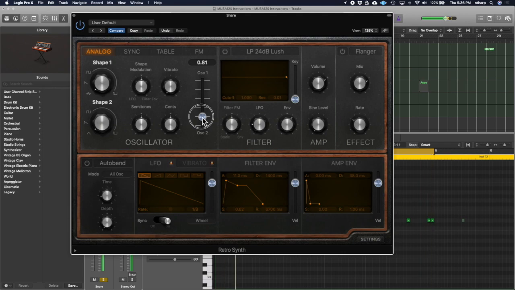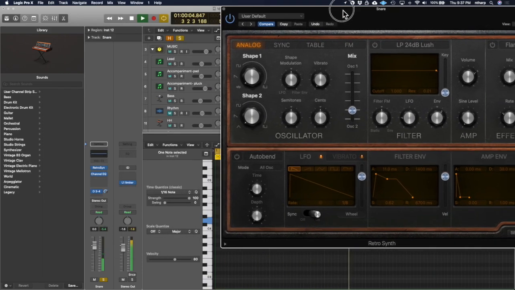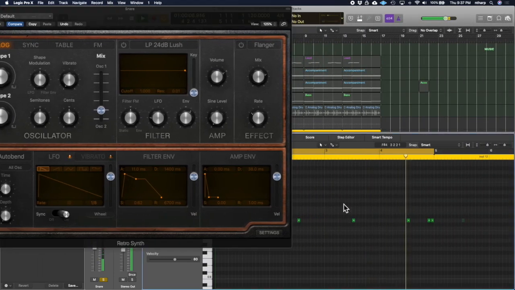And you hear it there? Now that sounds like a really high snare. Well, we can play with that. So let's come down here and we'll pick the notes and let's start to move them down.